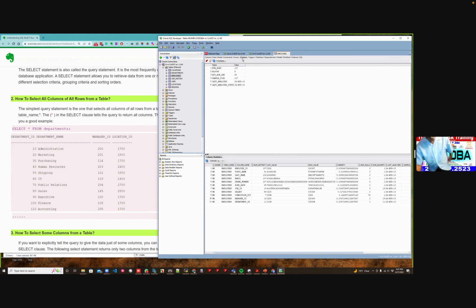Go to the next one, statistics. This will give us statistics for the table. This is what Oracle uses to process SQL statements. If you look at the statistics, there's num rows, 107, blocks, 5. So this table occupies 5 blocks. Average row length, 69. So the average row length of this table is 69 characters. Sample size, 107. That is the sample size of the data. Last analyzed, 24 August 13. That's the last time that table was analyzed.